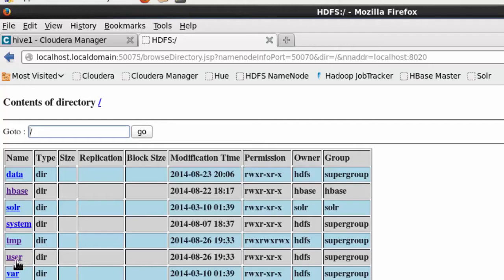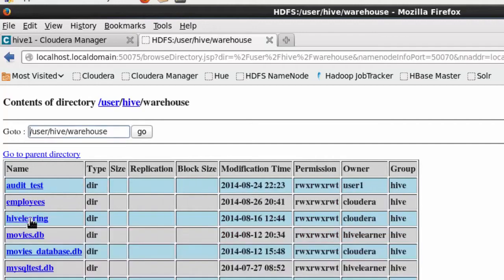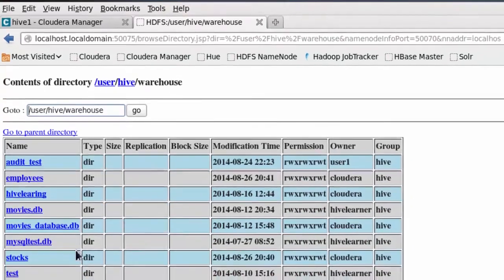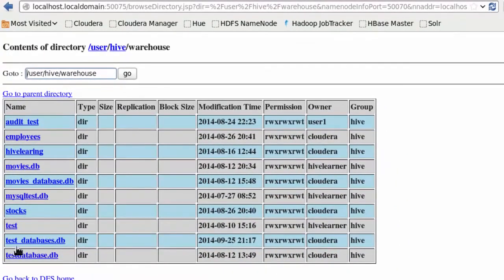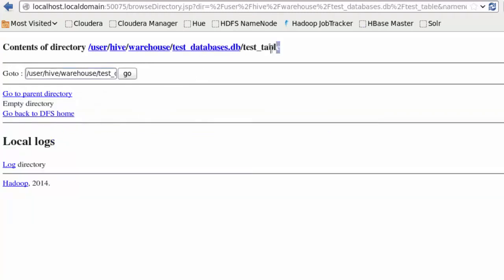Click on the user, Hive, warehouse. Inside the warehouse, I have created multiple databases. We can see that the test databases that we just created is also present. Inside the test_databases, we have also created a table called test_table. As you can see, the test_table is also created inside the user Hive warehouse directory.